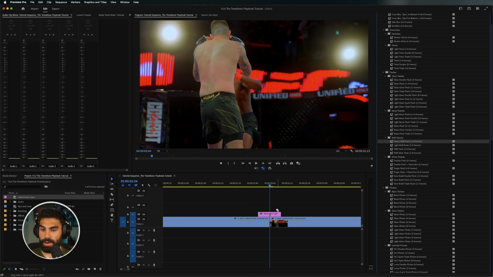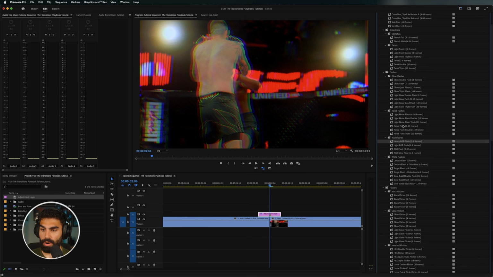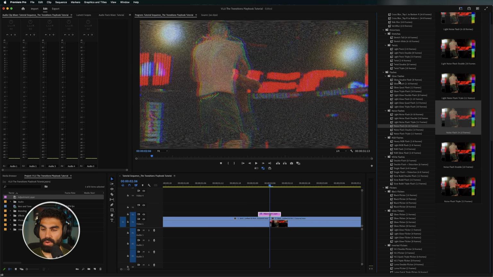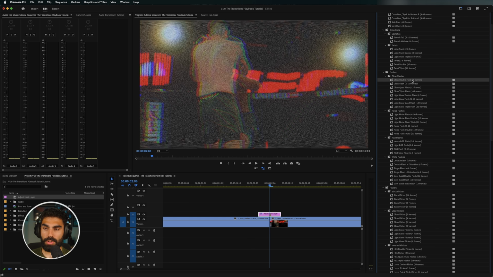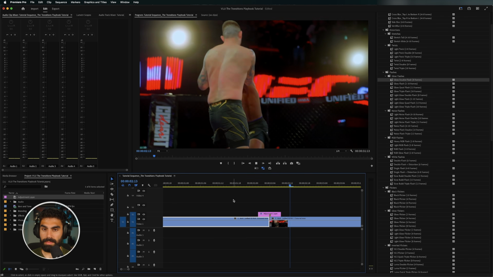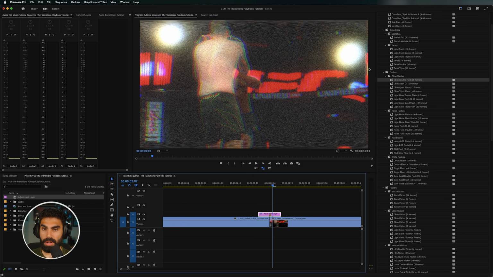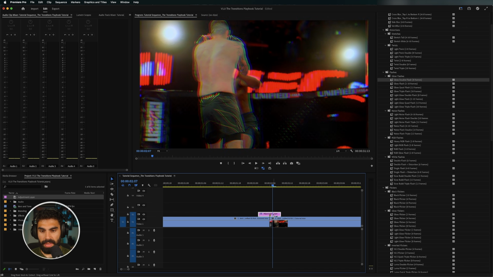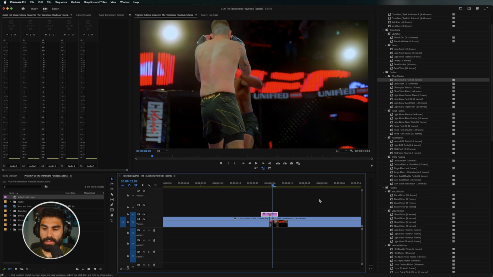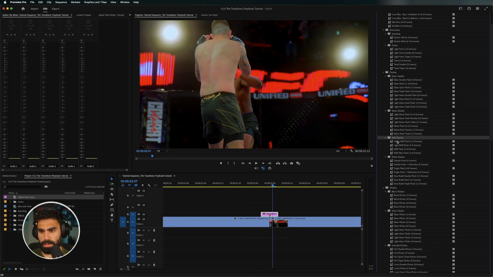Now we'll add our heavy RGB flash, we'll add our noise flash, and we'll add our specifically 8-frame long glow double flash and create a layered effect that looks like this. You can see the glow on the lights, you can see the RGB on the competitors, and you can obviously see the noise. And you can layer these in a bunch of different ways to create a ton of unique effects and transitions with all the different options in the Transitions Playbook.